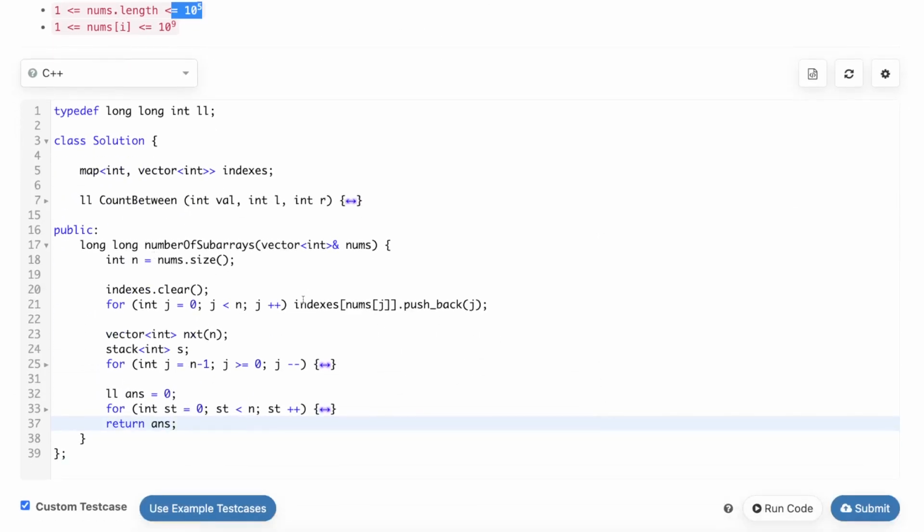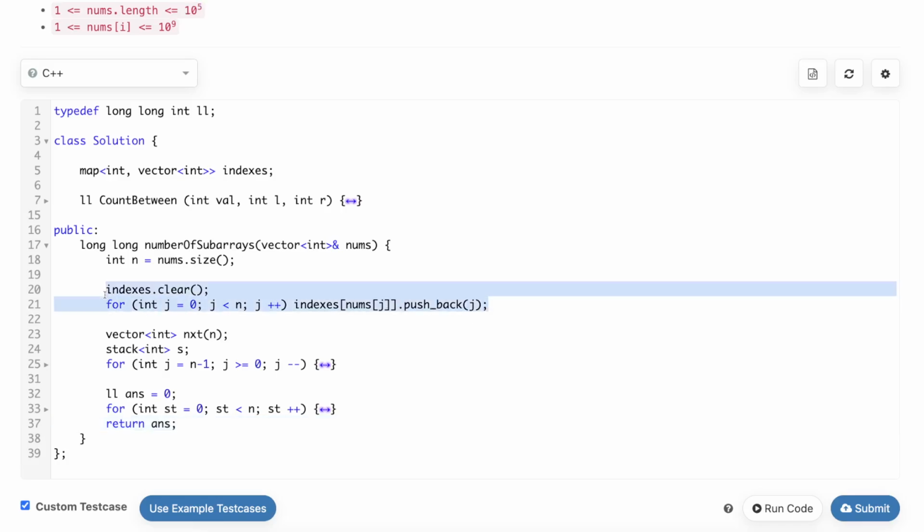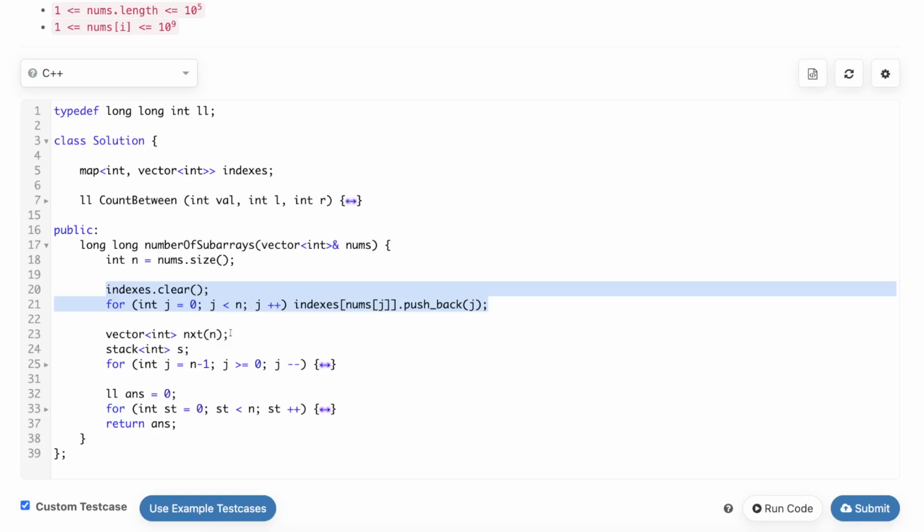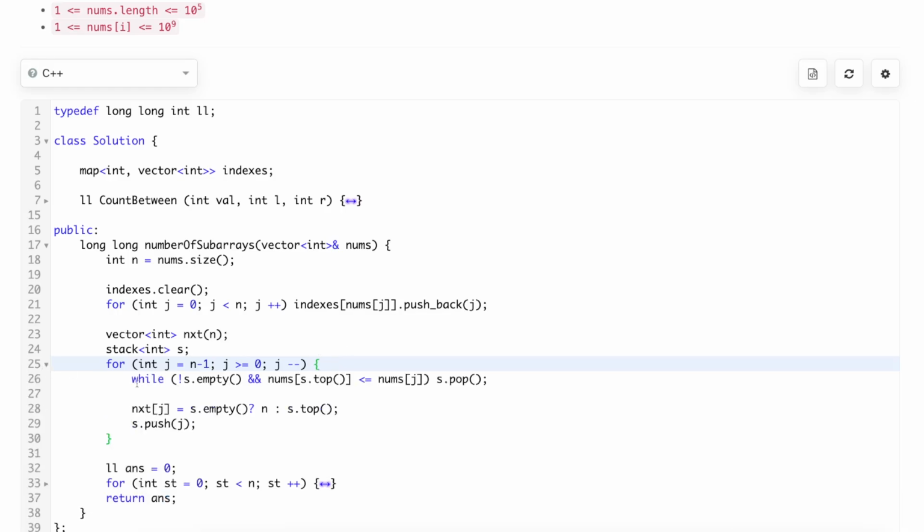The code is what we have discussed. We first build this indexes array or indexes map, this entire thing. Once you have this, we also build the next greater element using a stack. As discussed, we'll simply keep on popping the elements if they are less than the current element that we are looking at. And finally we check if the stack is empty, there is no element which is greater at all. Otherwise, whatever is the top is the next greater element.